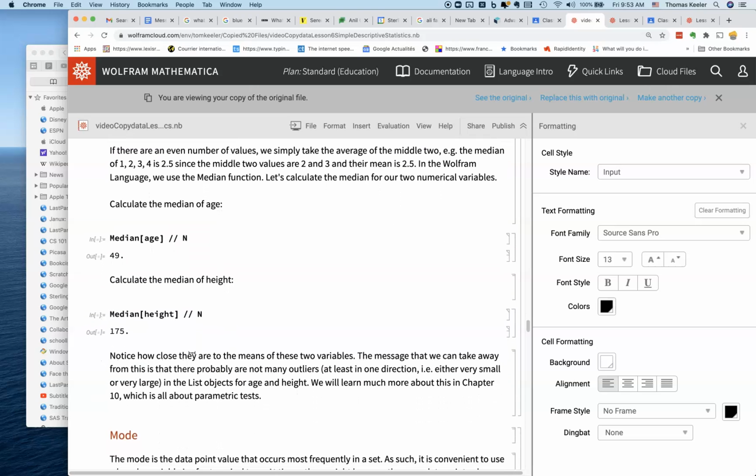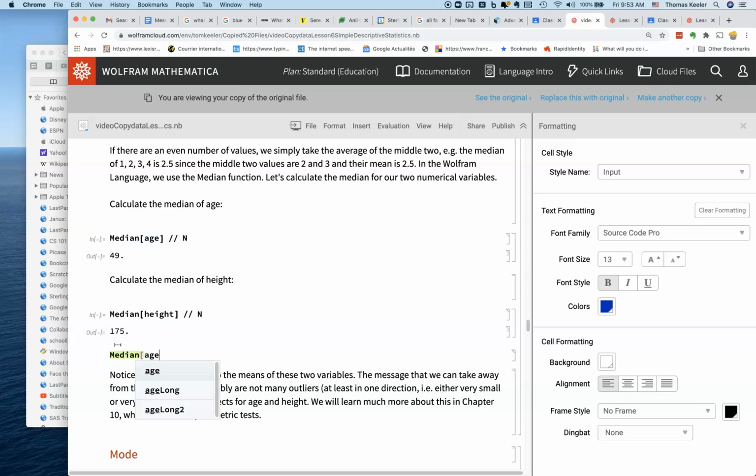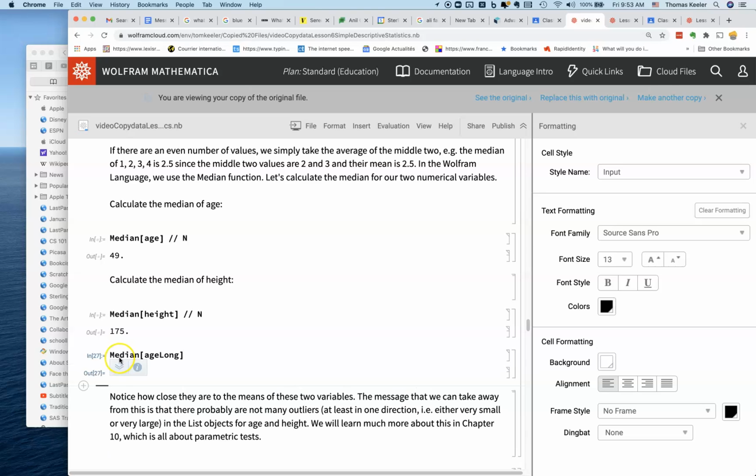Median. Okay, so median age, median height. Let's just go into our age long and look at that. So let's do the median of age long. Okay, so that's the middle value. What if you don't do the NN? Let's see what happens. Okay, so let's try that on this one. So it was 175 point. If we say that, okay, so not a big difference. So I guess it would just average two. So usually it's going to be a whole number. So median of age long.